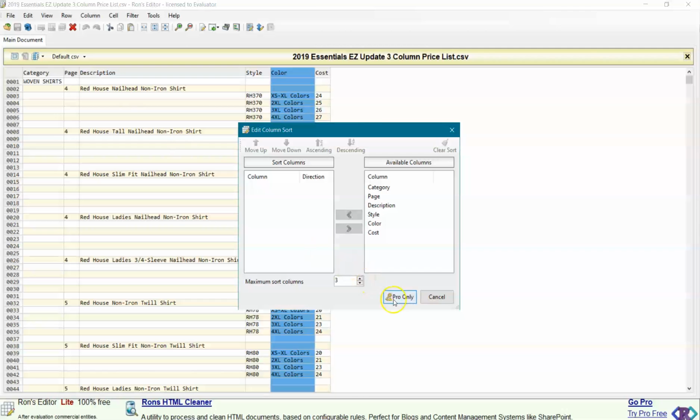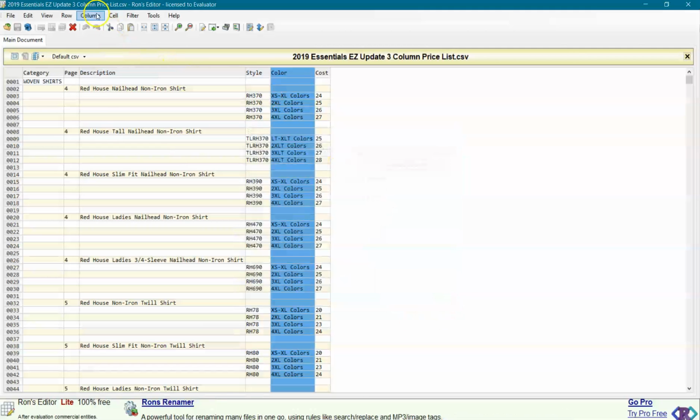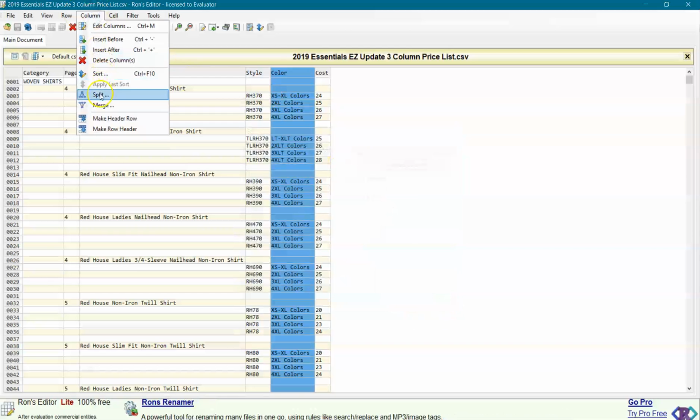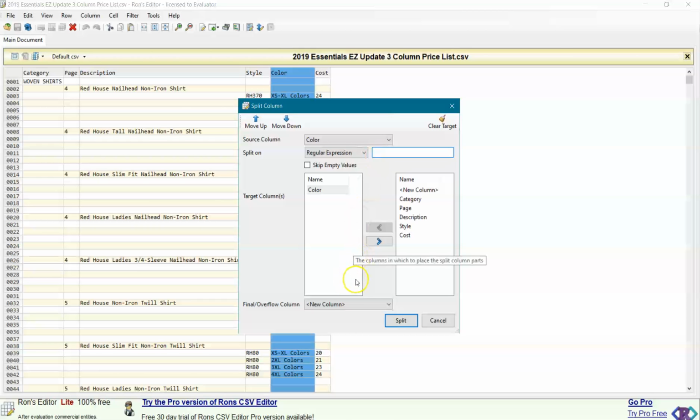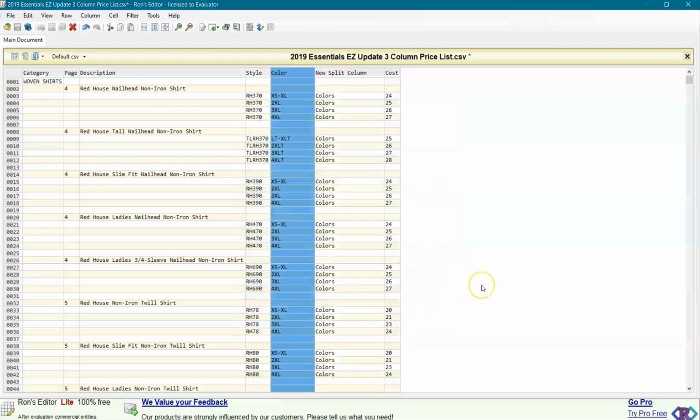And hang on, I think I clicked sort. Come up here to split, and it's going to want to know for what. Well, what we want to do is split the colors, and we want to split on a space. So just on the regular expression, click in there and do a space, and that's really it. And we're going to do split, and you're going to see what happens here.